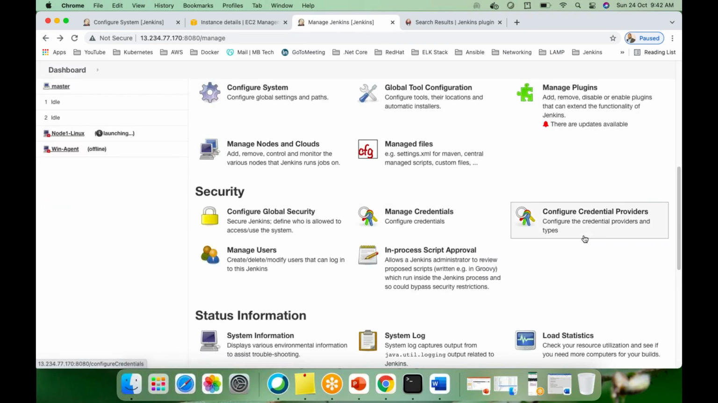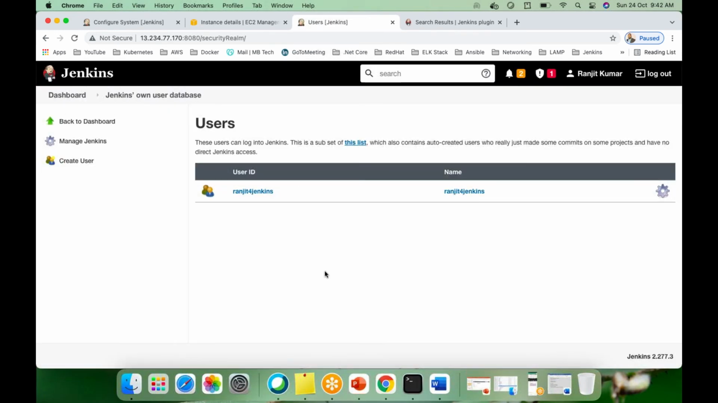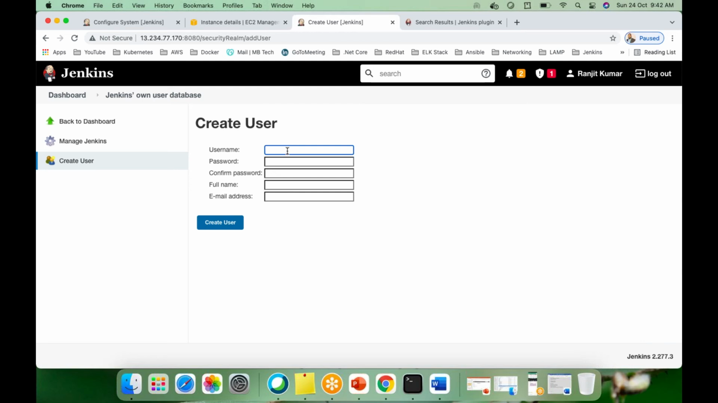Now let me go to the configuration again. Here we'll find configure credential provider. This is the credential provider which provides the credentials, and you can do this setup over here. Venkat was asking about how to create and manage users. You just have to click on manage users, and I have one user created, that is Ranjit, for Jenkins. Suppose tomorrow I want to create another user, so I just go here.